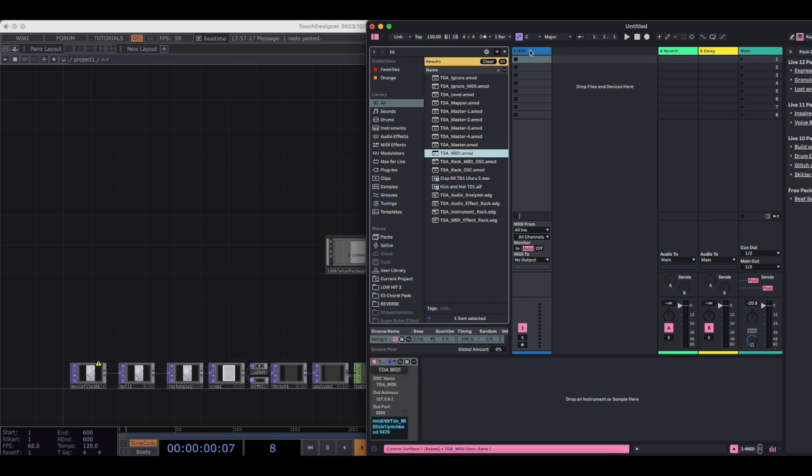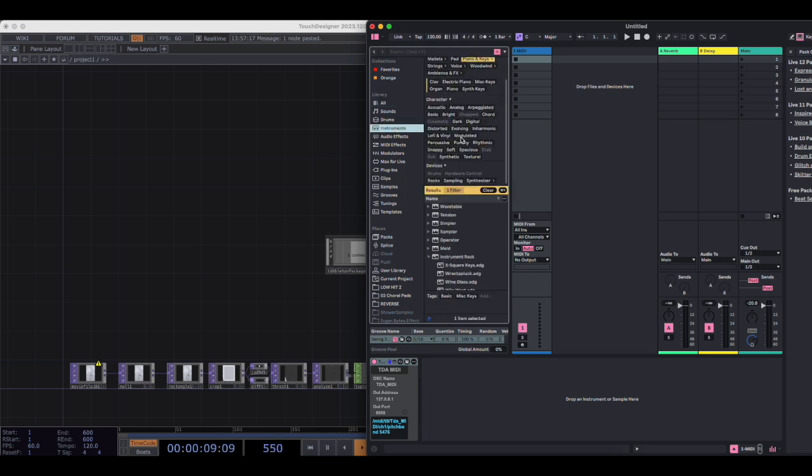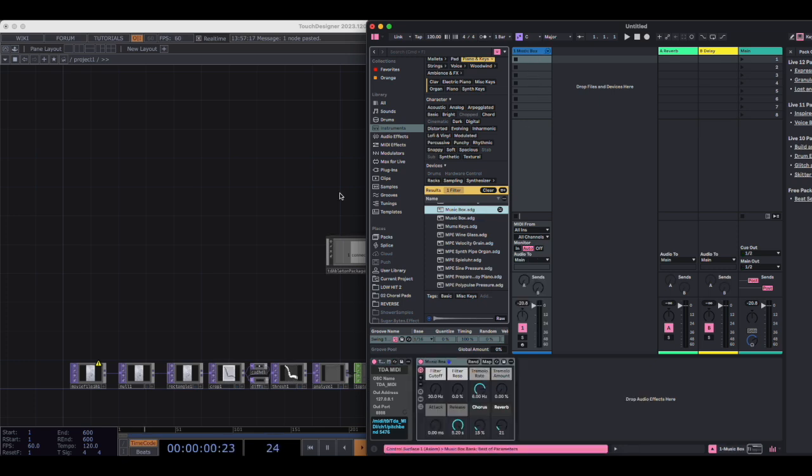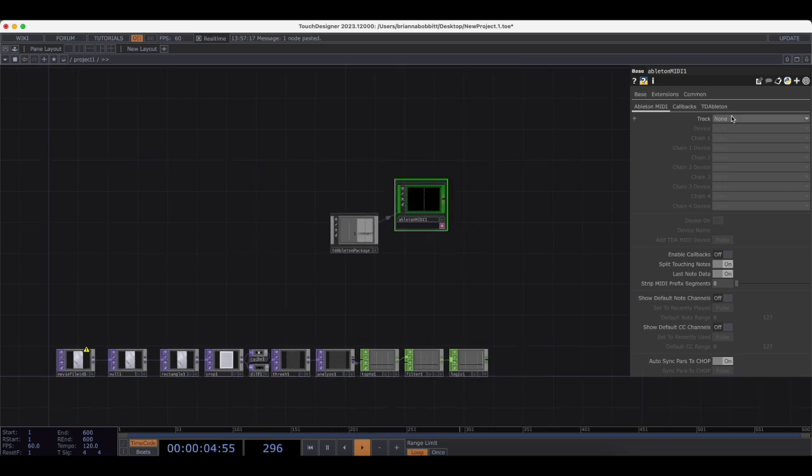So now we're going to drag the TD MIDI into our MIDI track, and now let's give a sound to our MIDI. And it could be anything, right? Let's just play around. Yeah. Put in music box here. And then go back to our Ableton MIDI, pick music box, and then TD MIDI. Now these two are officially communicating.